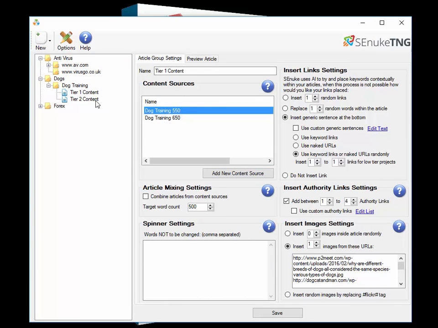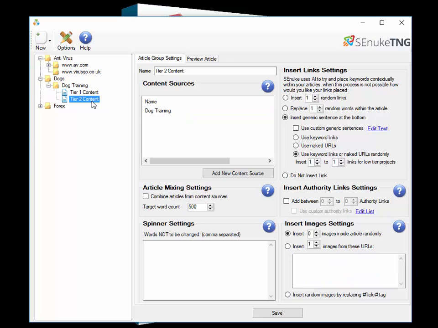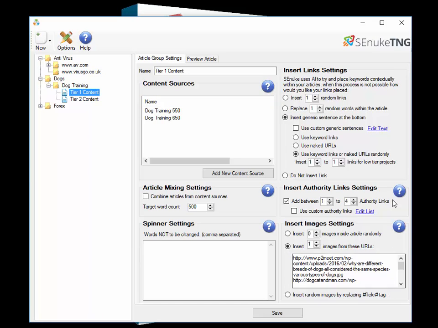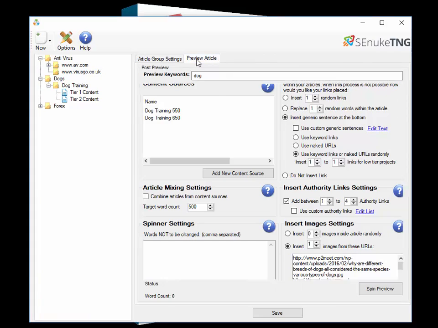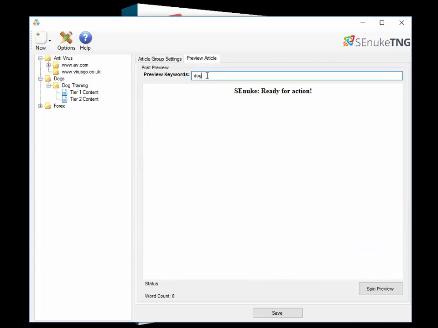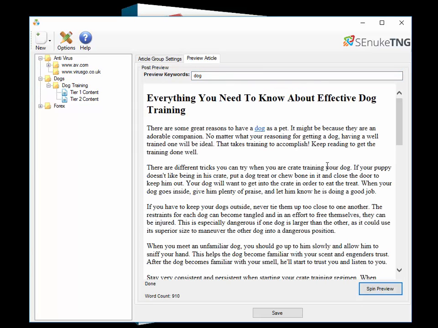I've got 2 here in the tier 1, and 1 here in the tier 2. So let's just quickly go through how SEnuke will add links into these articles, and then we'll get to go through all these different settings over here on the right hand side. So if we just click on the preview, and we have the keyword that we're using for articles here, and we click spin preview, you'll see that instantly it has put in a contextual link for the keyword that we're looking for. And that's because SEnuke TNG reads through the article and it looks for your keywords actually in the text. Whenever it finds your keyword in the text, it can produce a link.